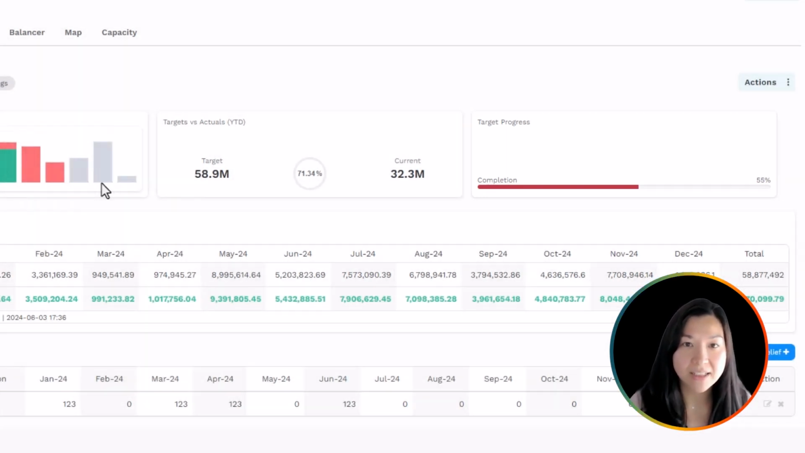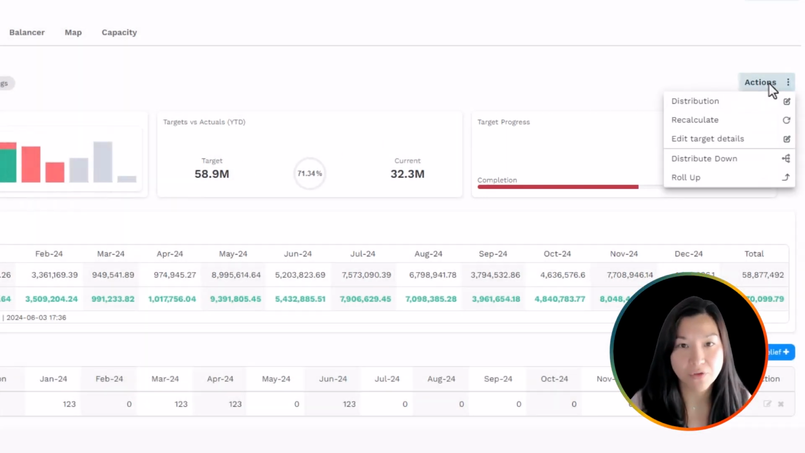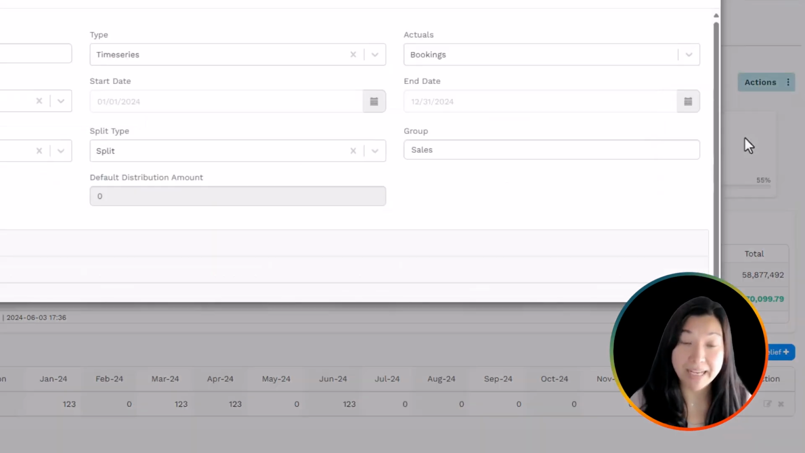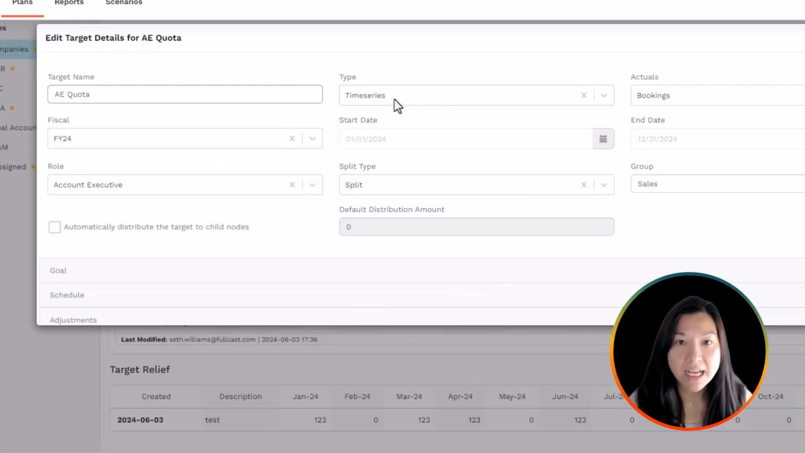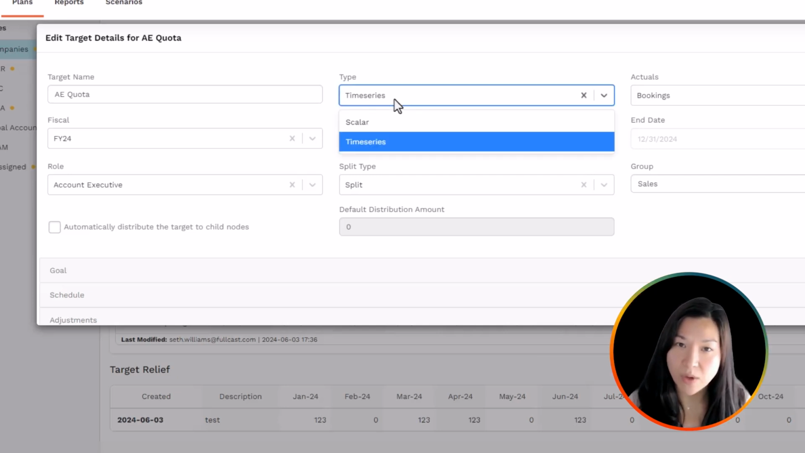When we go to edit the target details, we can see the configuration form. The first section has the basic configuration. First, we have the name of the target, AE quota. Next, we select what type of target it is, whether it's a scalar, which is a static number that is not bound by a time period, or a time series, which takes a target and distributes it across the year.